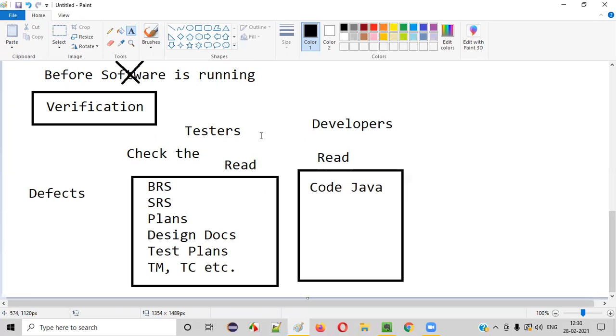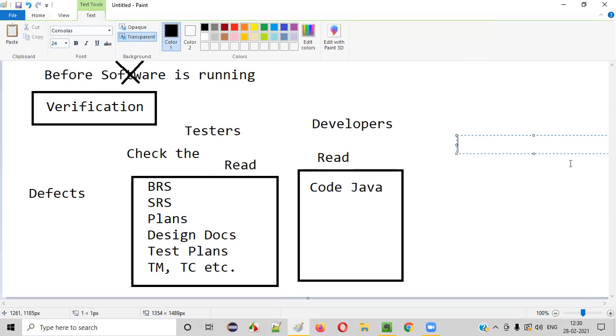But why is verification required, guys? Why do we have to check all these documents, and how can we check them? Is there any process? Yes. As part of the verification process, generally we will conduct reviews and walkthroughs.